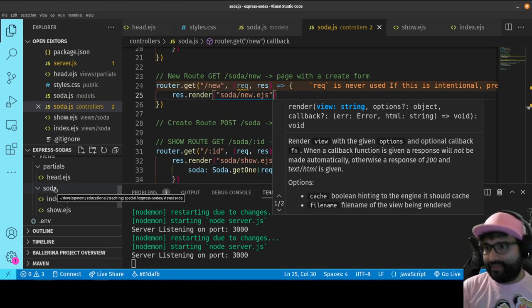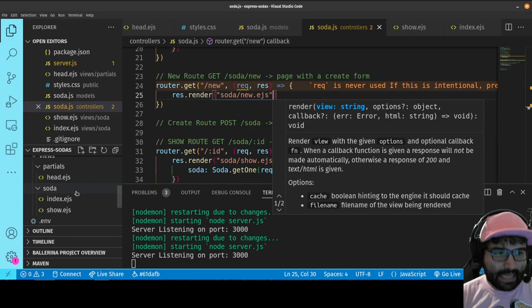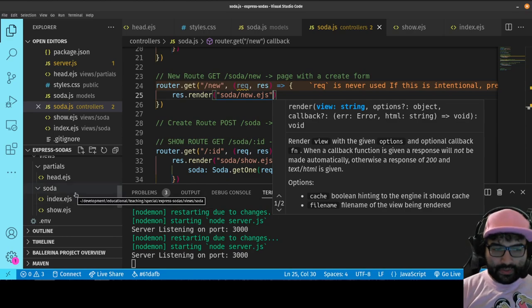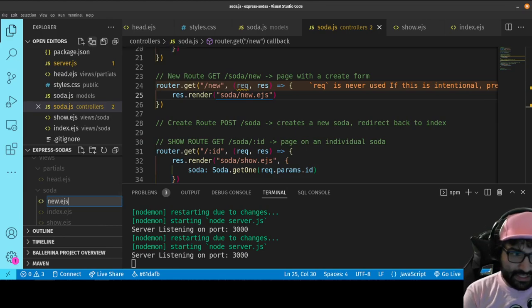So in the models, I'm focusing on data. In the views, I'm focusing on the visual. And in the controllers, I'm focusing on handling those requests and putting those things together. Okay. Cool. So in soda, I'm going to create a new view. We'll call it new.ejs.